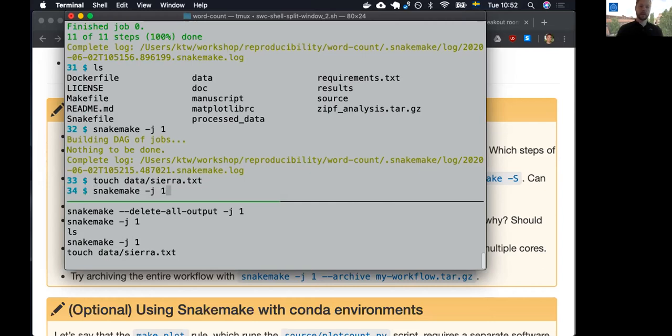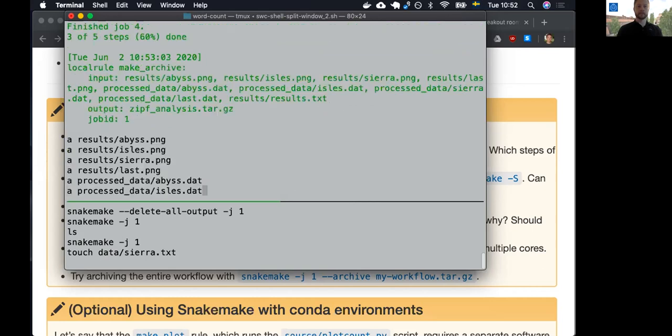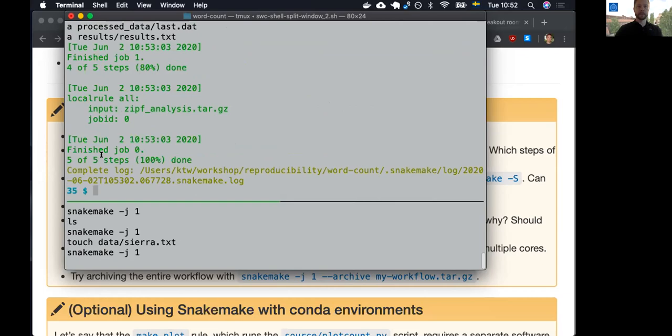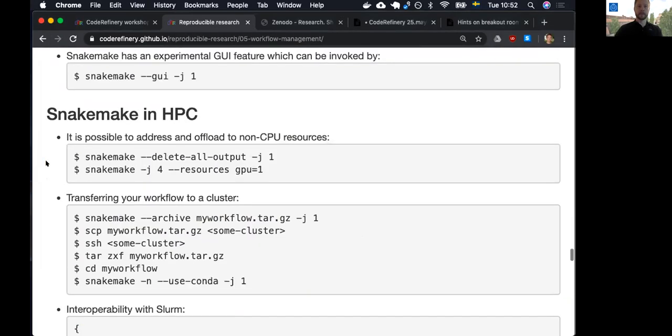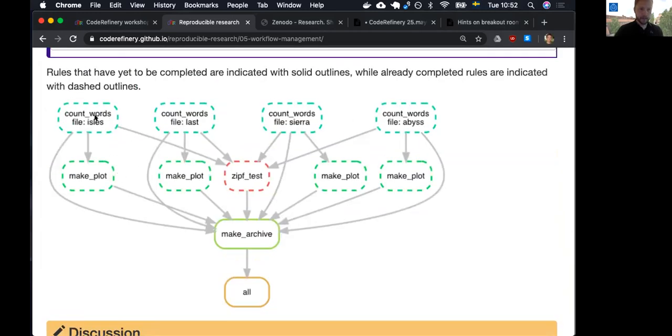So if I now rerun snakemake -j1, we had 11 steps in total. What if I run it now? It will only need to run 5 steps. Maybe we can try and make sense of this based on this one here. So we updated one of the source data files here. What it needed to do was to run this rule and this rule to create a new plot. It needed to run the SIPF test again. It needed to create a new archive. And then there was this all rule, which simply triggers the whole workflow to be executed. So it didn't need to touch any of the other rules here. It didn't need to make new plots or new intermediate data files for the other book files. So that's pretty neat.